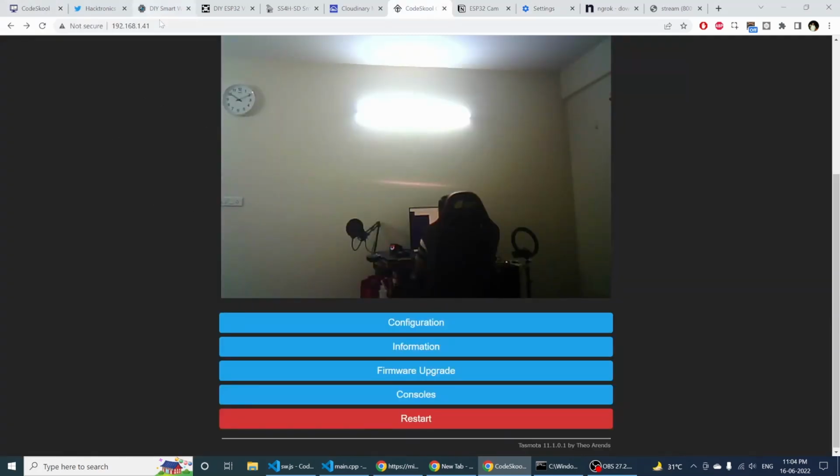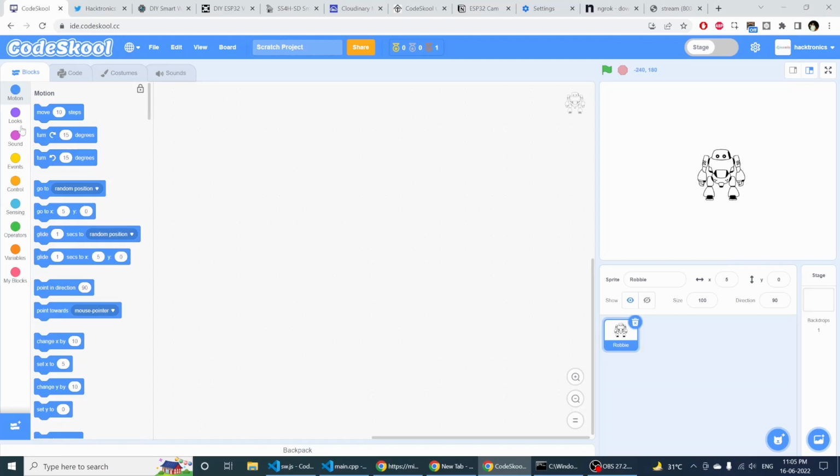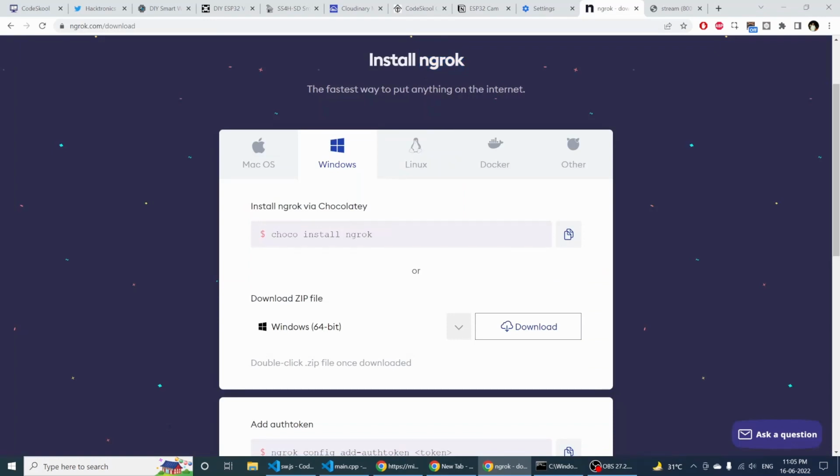The other problem is that we cannot access this URL because this is also a Tasmota URL, and it is not an SSL URL, so you cannot use it on this SSL website. It would create issues. To resolve that, we can install the ngrok software. You just download this file, unzip it, and run it on the command prompt.